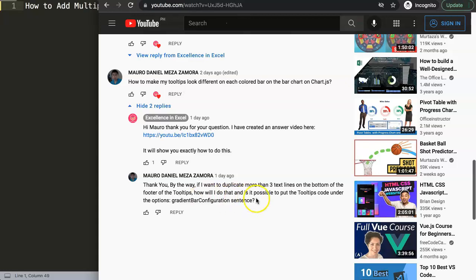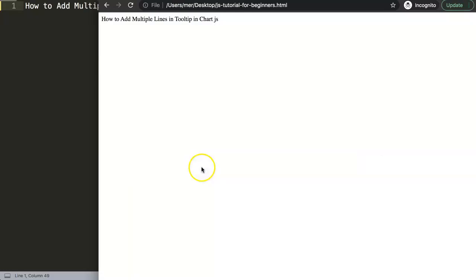Well, in this case, sorry, I'm not able to understand what you're referring to here. Well, I don't know what you want to give a gradient color. Is it the background of the tooltip or something else? However, I will skip that. I will focus on this specific item here. So let's start and look how we can do this.